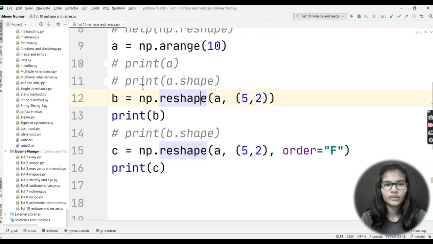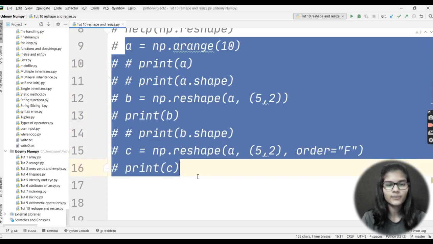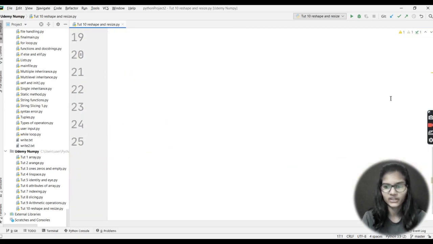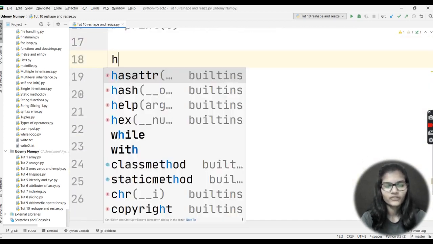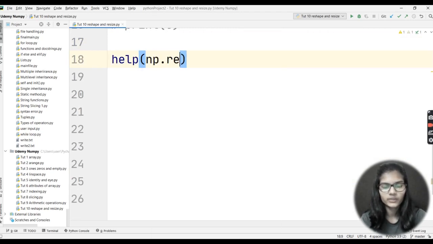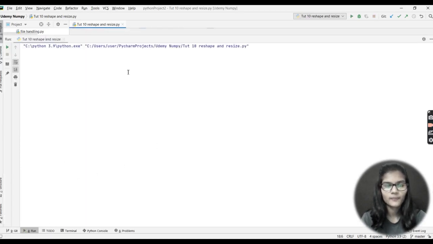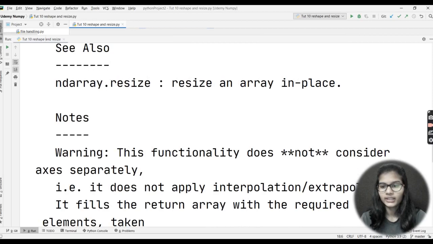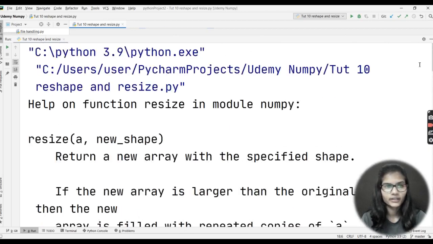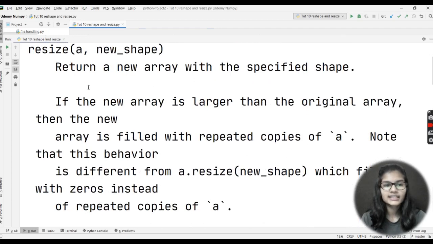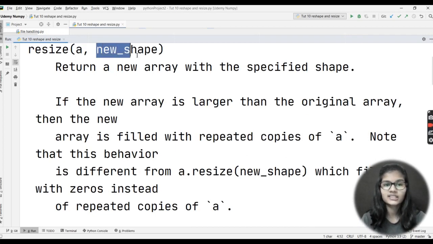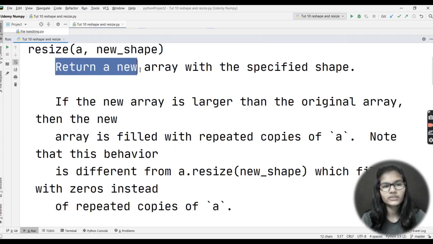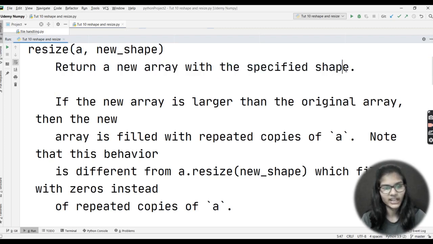Right. So I would now be commenting all of these things, and I'll be moving towards the next thing, that is the resize function. Till now we have seen reshape, right? Now I'll be moving towards the resize one. First of all, I'll be using help and np dot resize, and I will be running it here. Fine. So it gave me the idea for the resize function. It is telling me that you have two parameters here. The first parameter is a, and the second parameter is new underscore shape. And what does it return? It returns a new array with the specified shape, right?